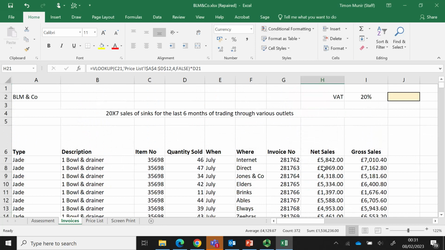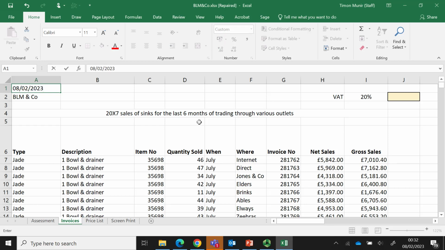The second requirement is to have date and time. So I will click in the cell A1, I will press Control semicolon, so I've got my date, space, Control Shift and semicolon, and it will give you the date and time in the same cell. I hope you'll find it useful.